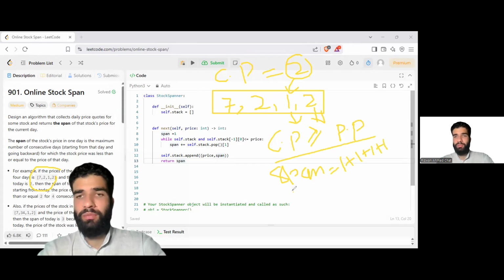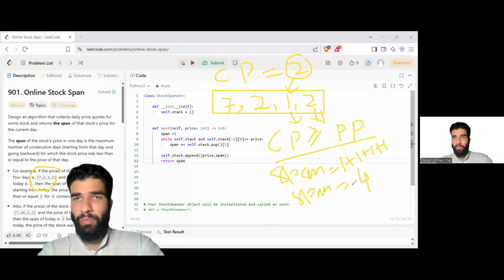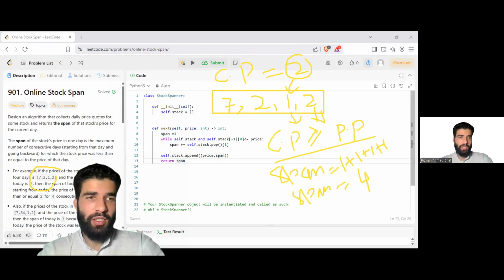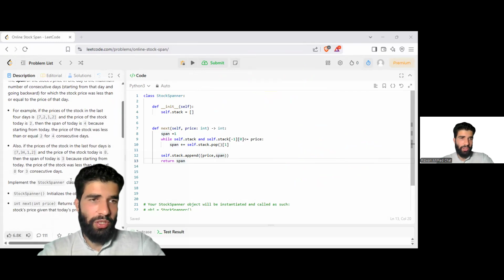So the span for the current price 2 will be equal to 4. But we have to check for the consecutive previous prices. Okay, let's take another example. If we take, for example, here 7, 34, 1, and 2. So this is the second example that is given.